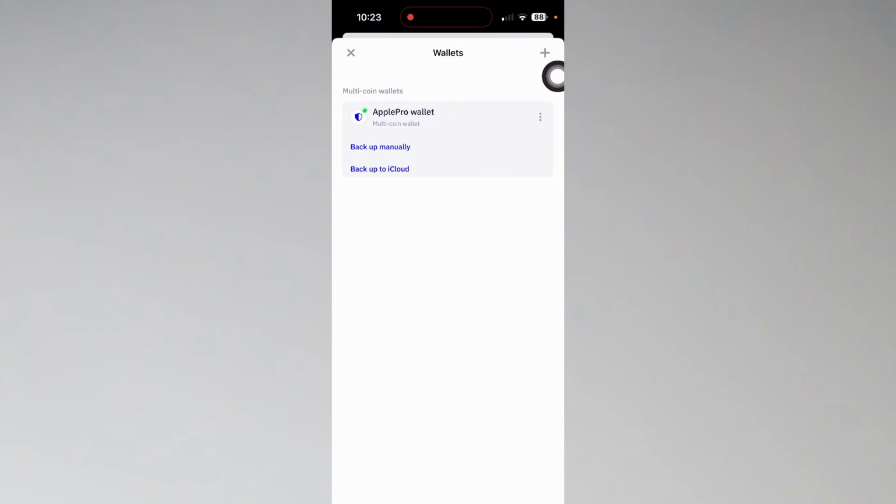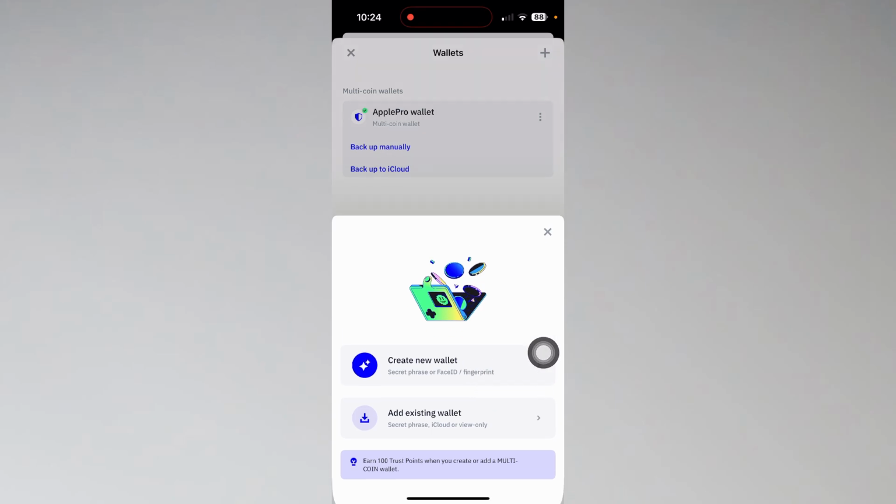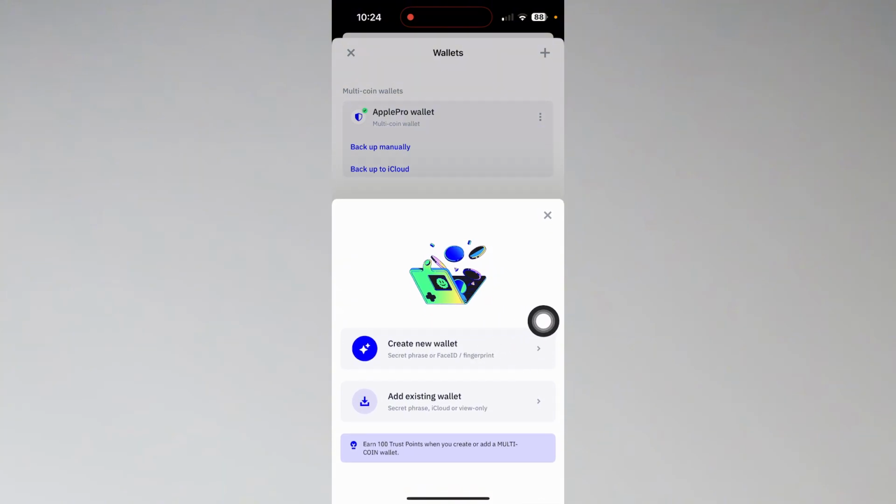you can just tap on this plus icon here, and from here you'll find the create new wallet option, or you can just add an existing wallet. If you have created a wallet already in the past and you want to add that into this list or this account, then you can just tap on this add existing wallet and enter the existing wallet credentials like the passcode, the email address and other credentials to add the existing wallet. Or you can just create a new wallet.